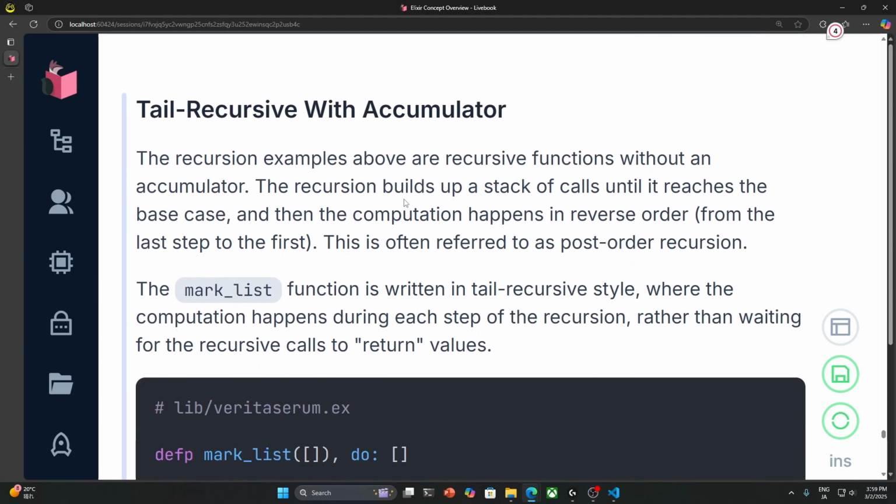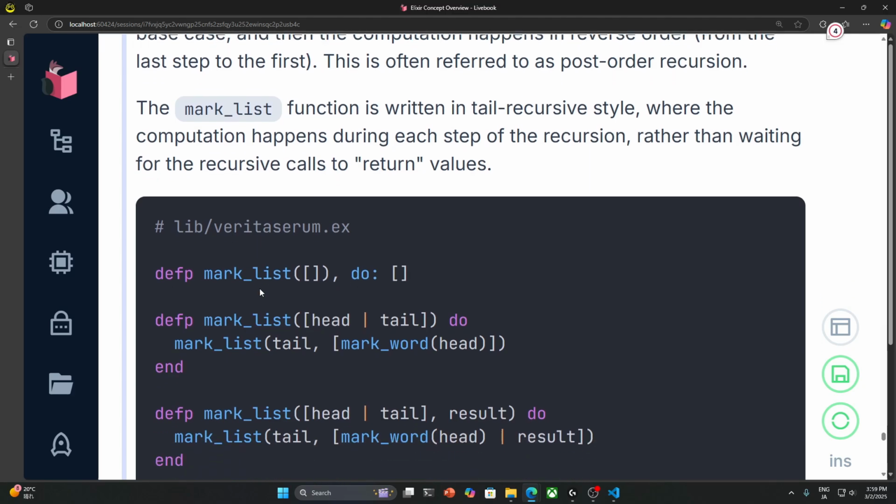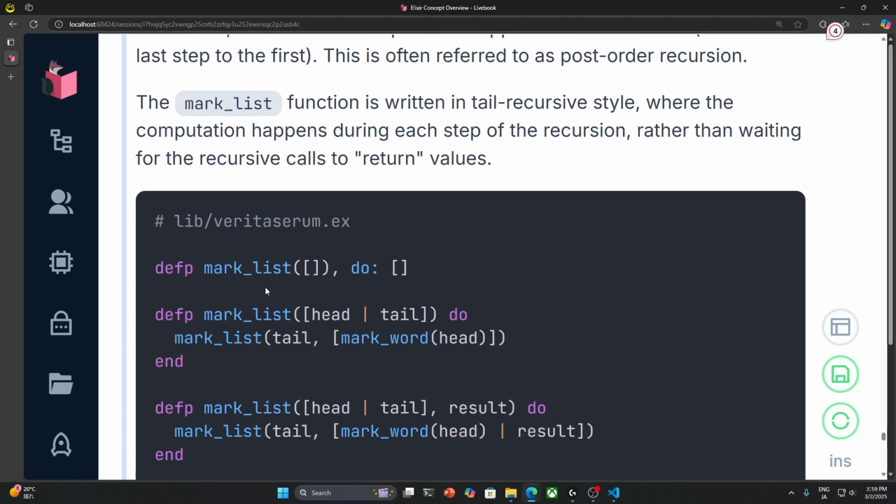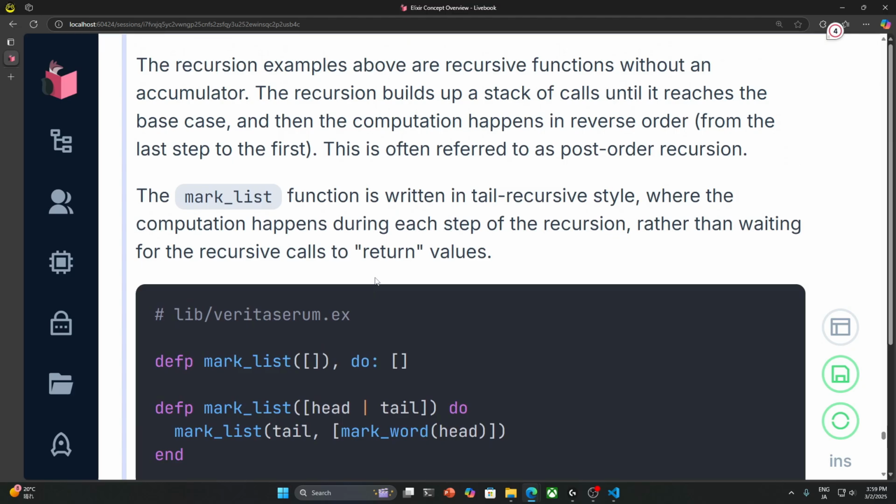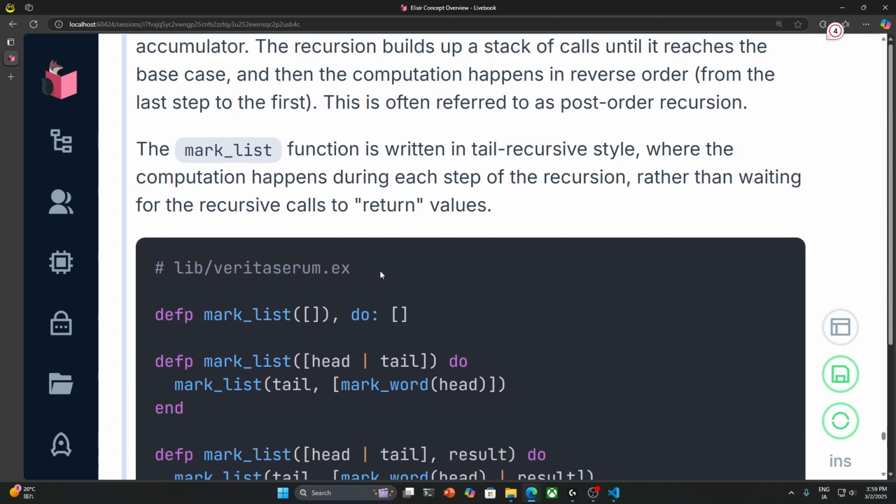Tail recursive with an accumulator. The recursion examples above are recursive functions without an accumulator. The recursion builds up a stack of calls until it reaches the base case, and then the computation happens in reverse order, from the last steps to the first. This is often referred to as post-order recursion. And then we have the mark list function from the library, which is written in tail recursive style, where the computations happen during each step of the recursion rather than waiting for the recursive calls to return a value.